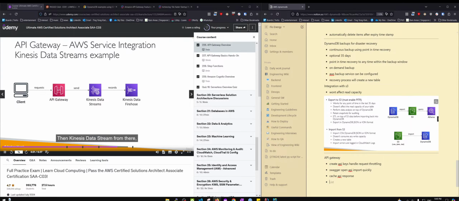Then from the Kinesis data stream, we can, for example, send the records into a Kinesis Data Firehose and eventually put them into an Amazon S3 bucket in the JSON format. So you start to see the power of API Gateway. You can actually expose any AWS service to the outside through an API Gateway.